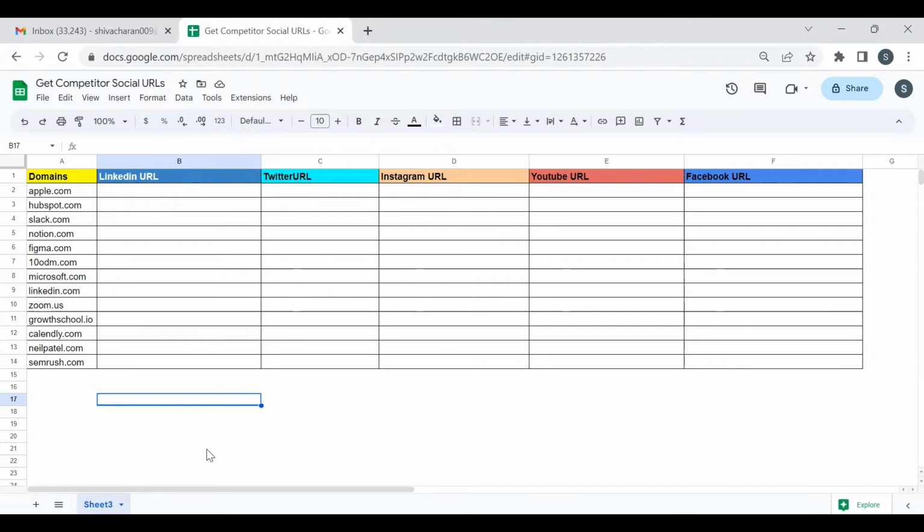Do you want to find out your prospect social media URLs for free? Then this is a custom formula hack in Google Sheets that you can use for free. If you are a digital marketer, then this video will be very useful for you. So if you want to find out social media URLs for your competitors, then use this custom formula hack.